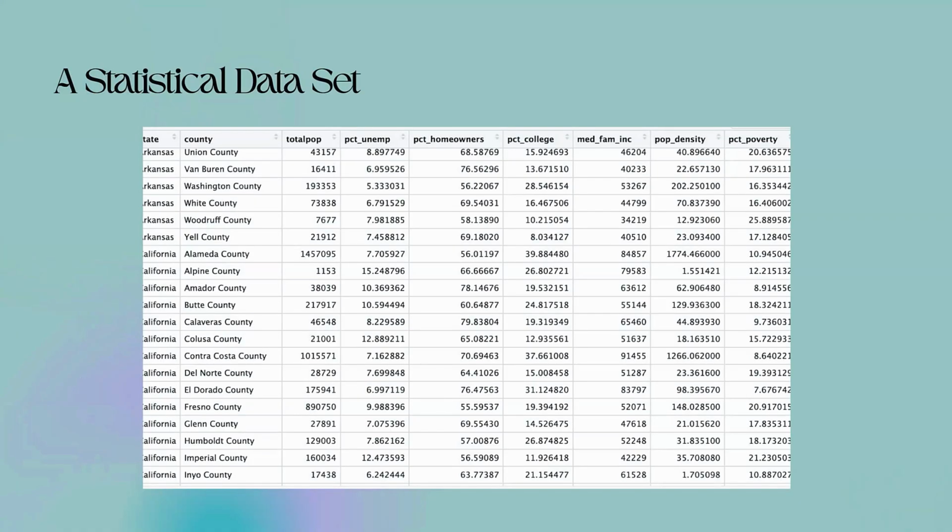So maybe in the past you've seen a data set before. Data sets often come in the form of an Excel spreadsheet or Google Sheets spreadsheet, but they look like this, where you have rows for each case, and you have a name at the top of each column, and each column represents a variable. And you'll see on the left-hand side, it looks like state.